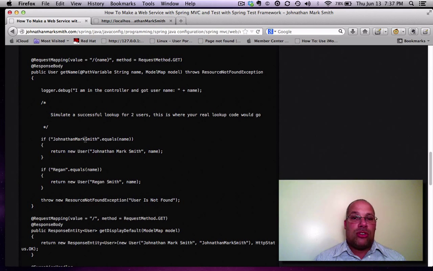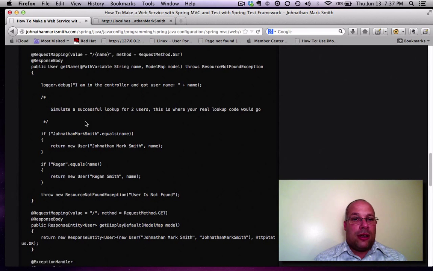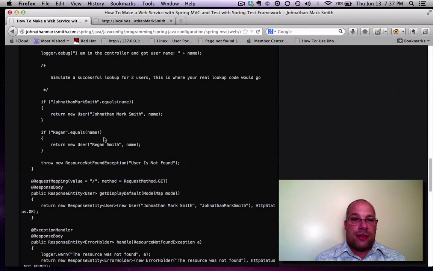I say, is it equal to Johnathan Smith? If so, make a new user object, Johnathan Mark Smith, and the name, and actually return it. And as you can see, my return type is a user. And the whole trick of this is to do the response body. And then do the same thing for Regan.